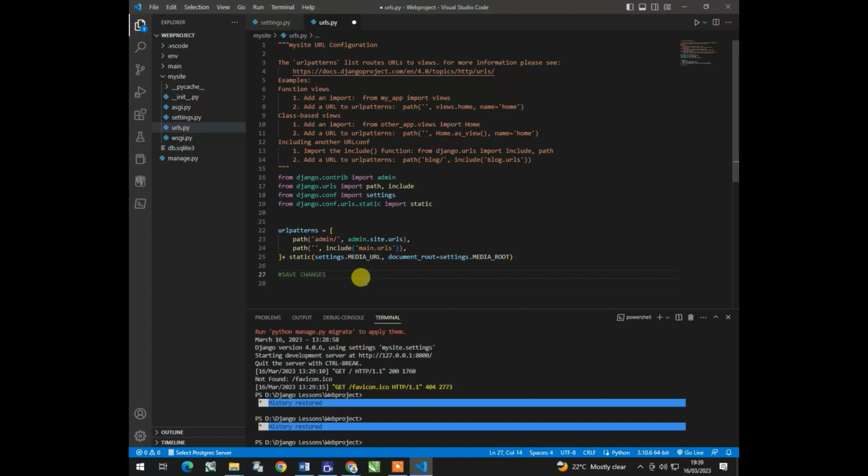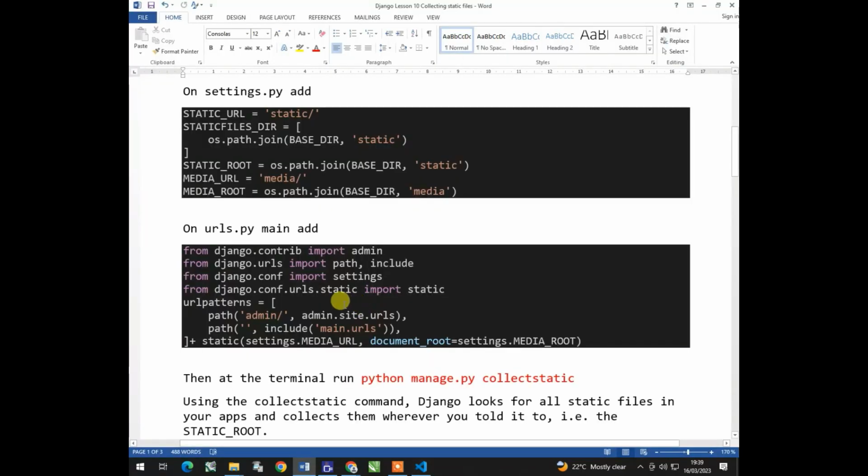Save changes. Make sure you save the changes. Then once done, let's get back to the notes.